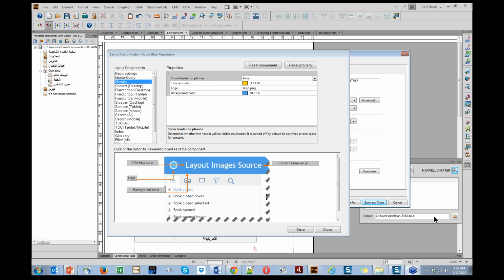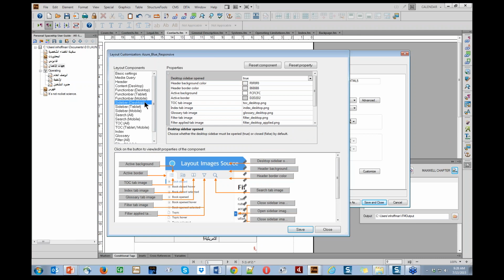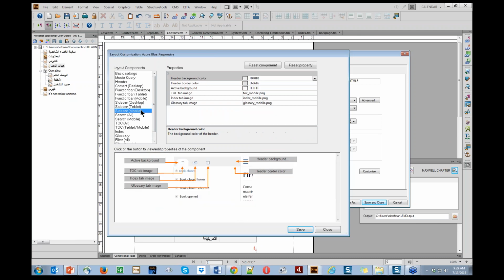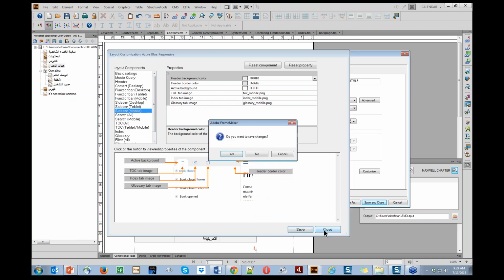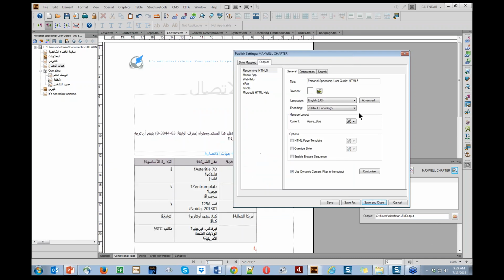So when you squeeze down to the size of an iPhone, you may decide that you don't want part of the top or part of your screen eaten up with that. Many other choices we have. You can have a separate sidebar for the desktop, a separate sidebar for mobile, so they'll look and feel and behave differently. Okay, so I'm going to close that, and I don't want to save my changes.